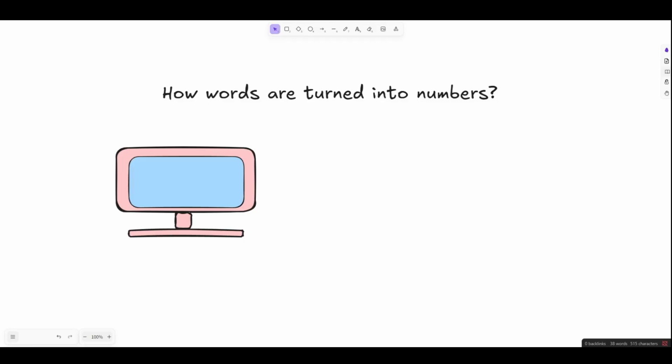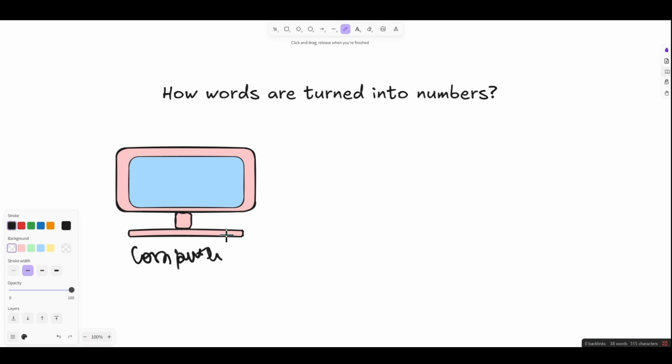Today I'm going to teach you how words are turned into numbers. So, as you all know, this is, let's say, a computer. And how does a computer understand a word like cat or a word like apple? It doesn't speak English, it speaks numbers, that is binary, zeros and ones. So, how does it understand a cat or an apple? How do we turn words, which are messy, emotional, human words, into something that a machine can understand?